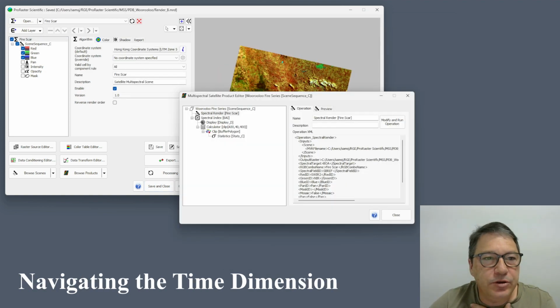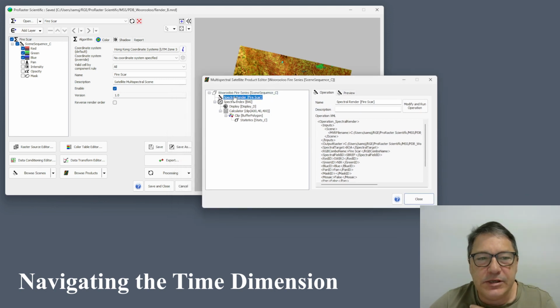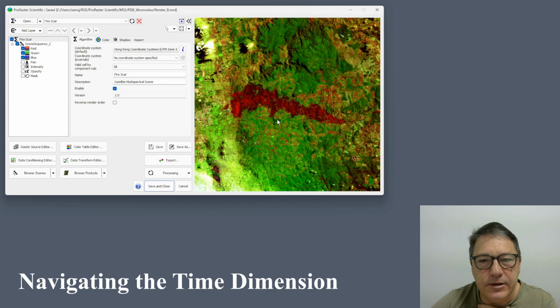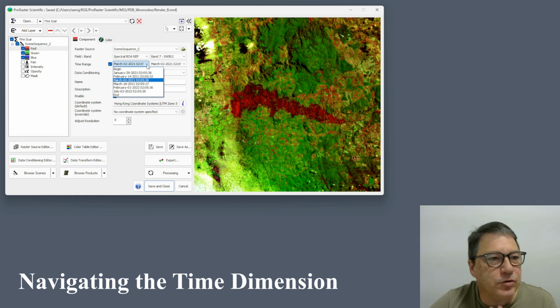So finally, I just want to show you some tricks when editing your algorithms. So I've opened up a product here which is a scene sequence, looking at a fire in Western Australia. So I've rendered that, let's get rid of that, and here's our algorithm, and here's the fire that we're looking at. Now this has multiple events because it's a sequence. So if I drop down, I've gone to the red component, I go to the time range, and you can see that we have 1, 2, 3, 4, 5, 6 time positions as well as begin and end, but they're just duplicates of the first and last time.